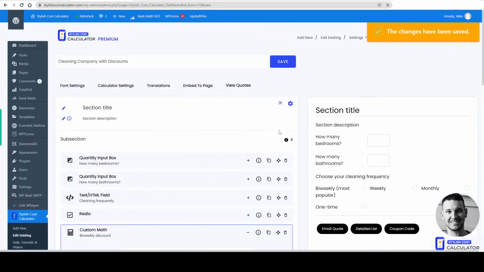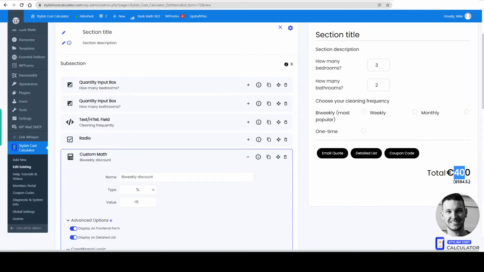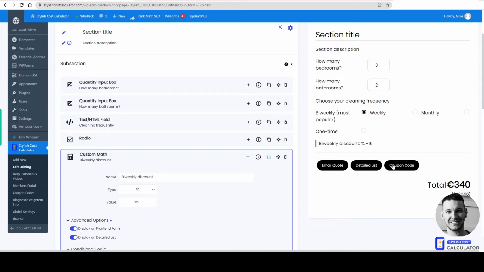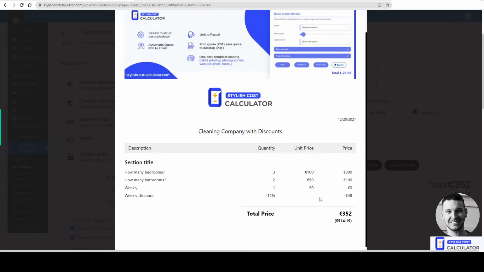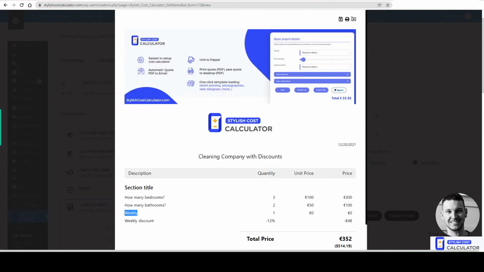So let's go ahead and just test this. You're getting 3 bedrooms clean, you're getting 2 bathrooms, it's $400 a week or a month or whatever that is. And if you hit this discount, you're now getting 15% off. And if you hit this discount here, weekly, you're getting now 12% off. So this is perfect. It's working out just well. It's showing you that you selected weekly. So this is good for your staff to know what their frequency is.